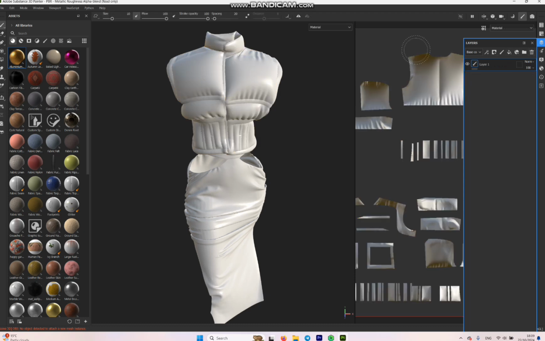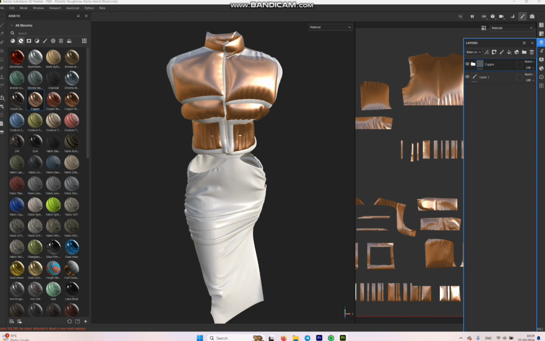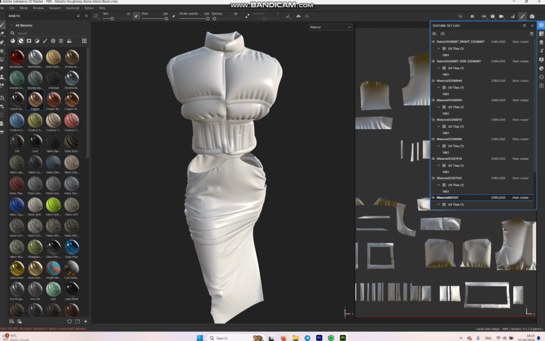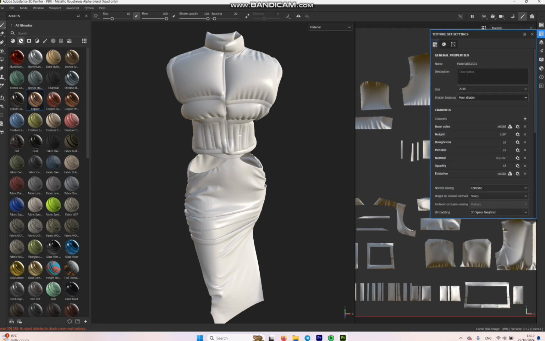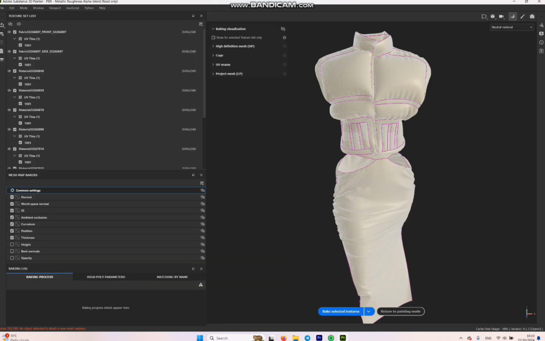But if we delete this and go to smart materials and drag and drop just this one, it comes with a folder and it has loads of things. You can also delete or disable them. That's the difference. But before we apply any materials here, we need to bake the UVs. So that's what we're going to do. We're going to the texture set settings, and right here you may see the bake mesh maps.